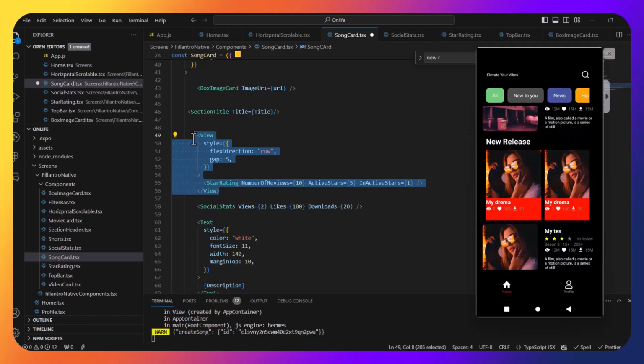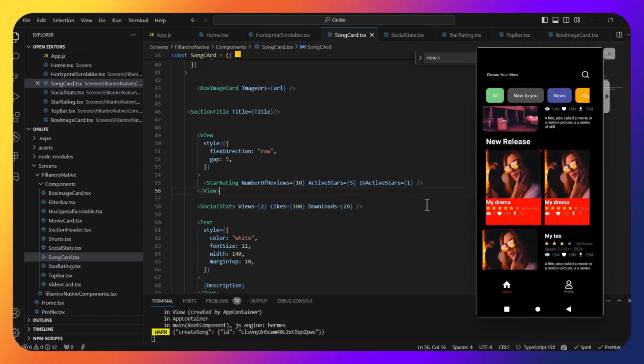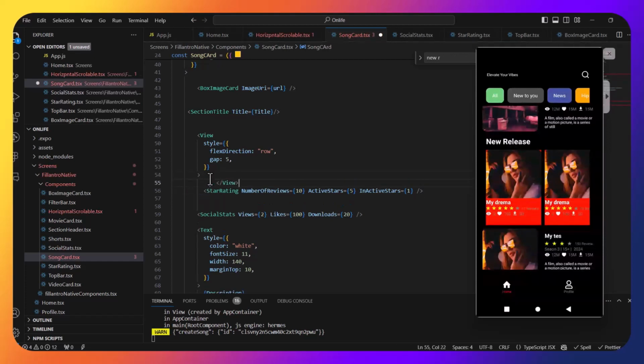To me, based on how I see it, we've got the star rating. It ends here. And we've got number of reviews, active stars, and inactive stars. Let's click save. In terms of this, where are we getting it? What I want to do now is take this part. This container needs to go to the star rating.